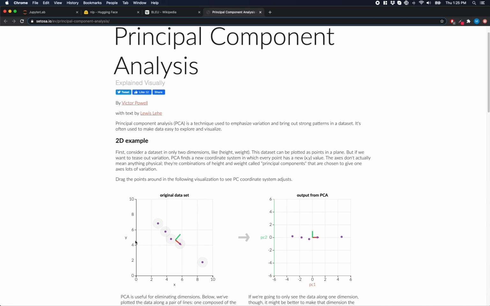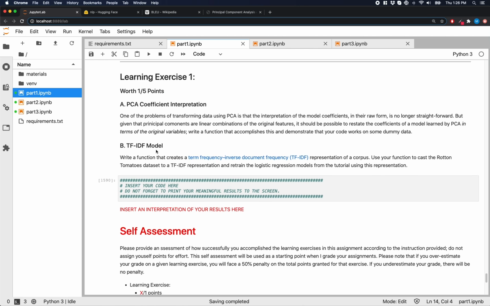it's this point here, which corresponds to 5 on x and 4.5 on y. So my point is that as soon as you have the information that allows you to rotate the axes here from this xy representation to the principal component representation, you can take any point in the principal component space and reverse engineer it into the xy space. And I'm basically asking you to write something to do that if you wanted to interpret the coefficients of a model that was trained using principal component analysis.